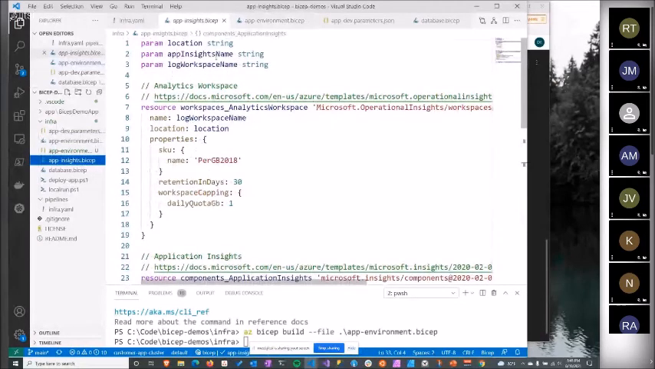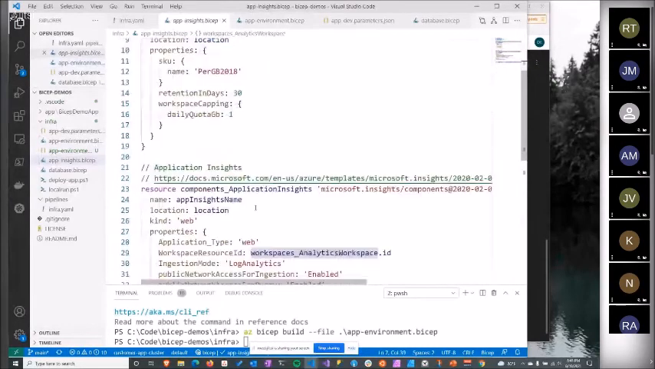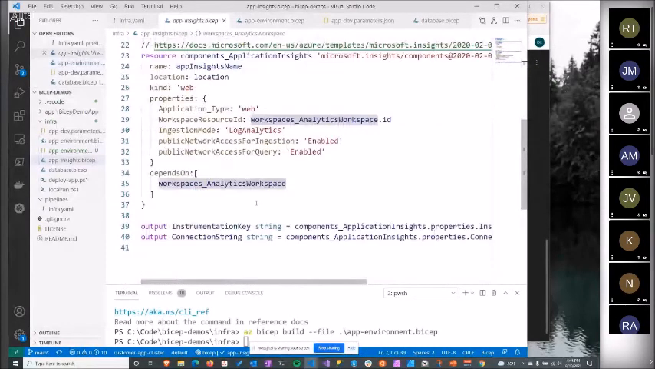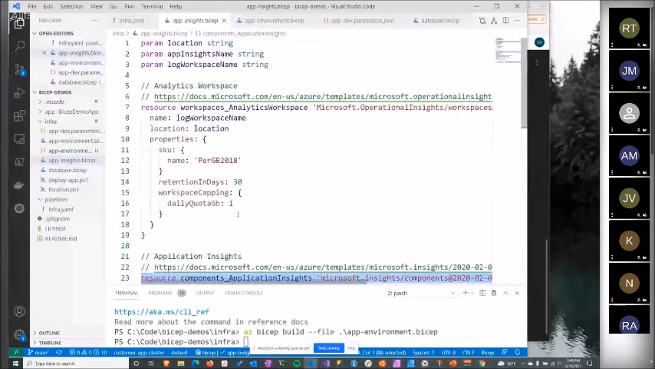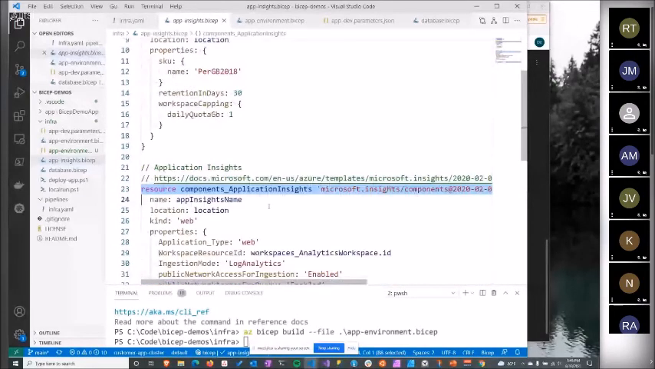Basically, you come in here, we give it our names and the parameters, and then we're going to create an analytics workspace, and then we're going to create application insights. And this is a modern thing. In the latest API, you have to create this analytics workspace to go with your application insights.